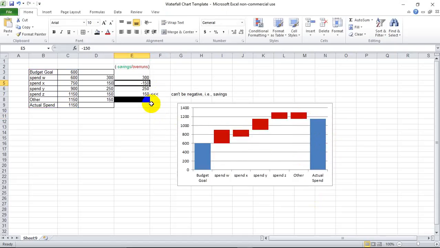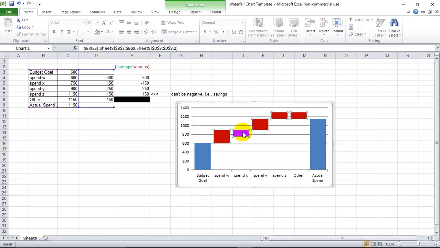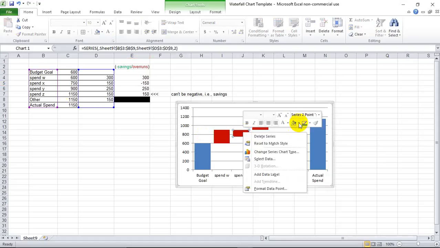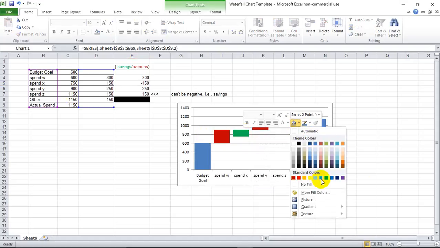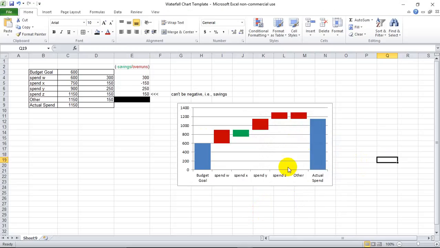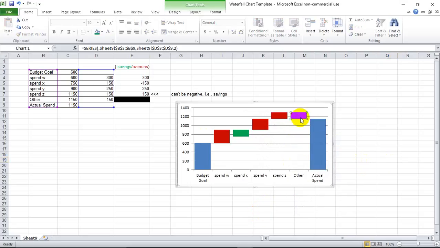And so anytime there is a negative number, that's actually a good thing. It's a savings. So we want to find the savings and show that it was actually a savings. The same with other. If the amount of the bar brings you back down to the actual spend, it will be a green.